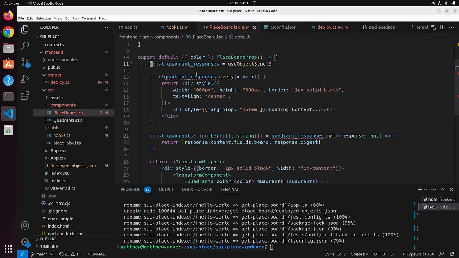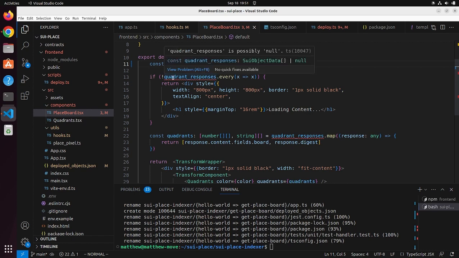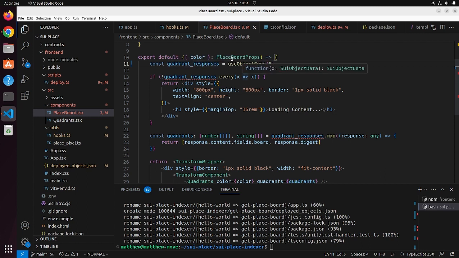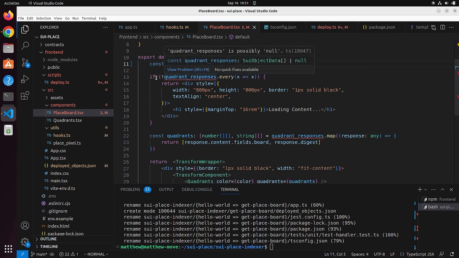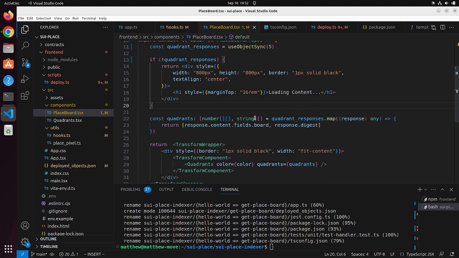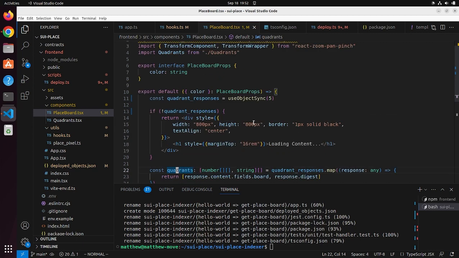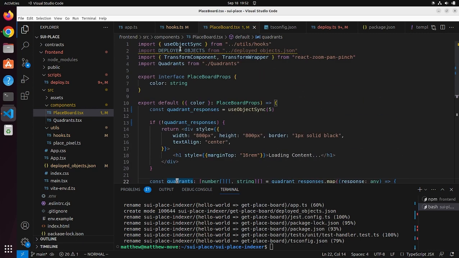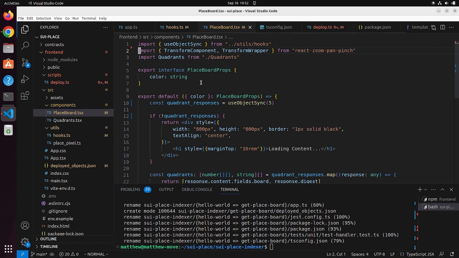Great, so let's go back here. Again, the reason why we're doing this code before is because each of these could fail individually, but now they either fail all at once or not at all. So instead of doing that .every, we can just go back to doing this. So if quadrant responses, and actually we want it to be if not quadrant responses. So if it's null, we want this to come back as loading. And then this code from here on out is going to be the same. And we can actually get rid of this, so we don't need it anymore.